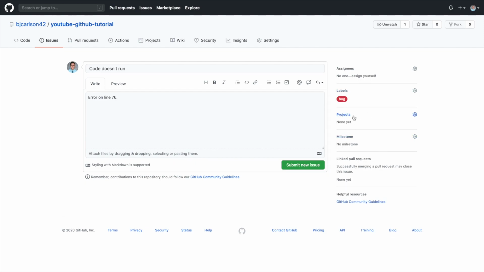We're going to skip projects. We'll take a look at that in a second. Milestones, we're going to skip that, but you can add any milestones here, and if there are any pull requests that you want to link for where this issue is, you can add that, but we don't have any pull requests, so we can't do that. But after you have all that, we can hit submit new issue.